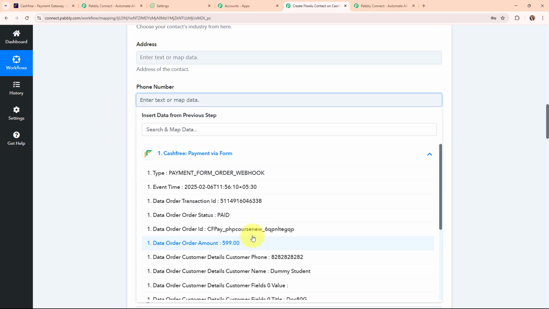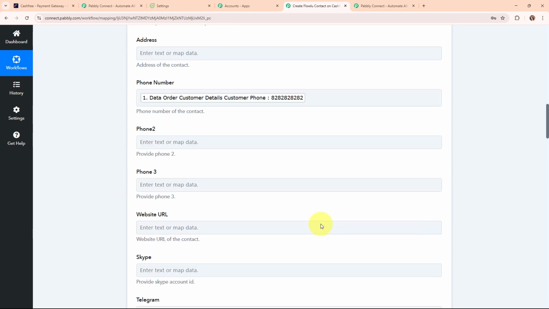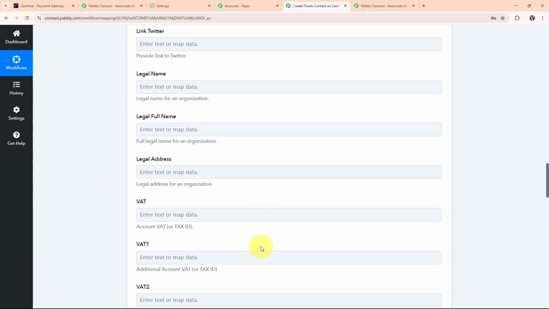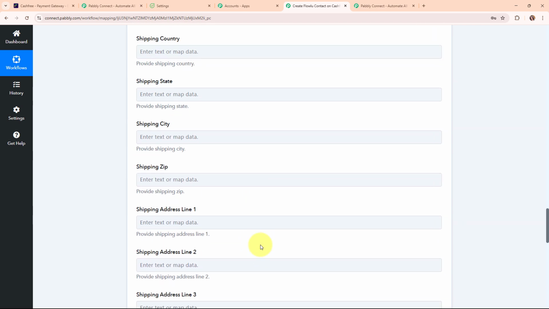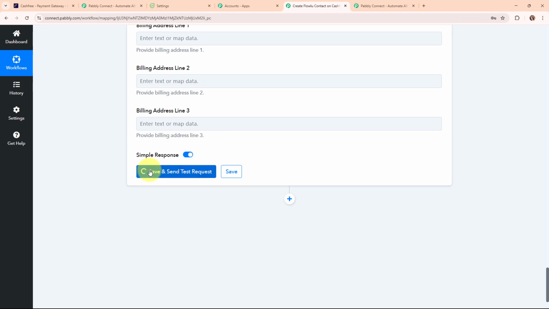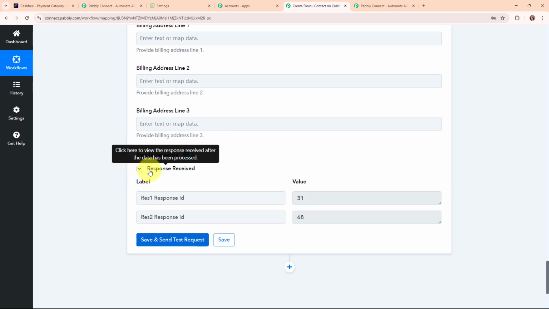Here for the phone number, I'm going to map the phone number. Moving forward, again these fields are not required fields, so here I'm going to leave them blank, but if you want to add any other detail, then you can do it as per your need. And now after entering all the required details, I'm going to click on the save and send test request given over here, and here you can see we have received a successful response.